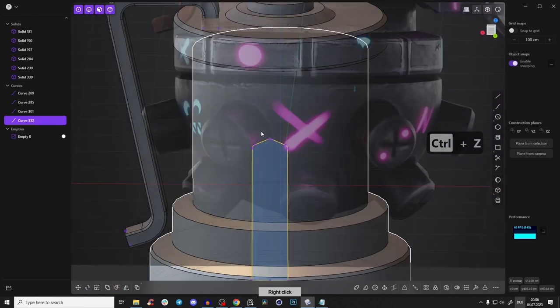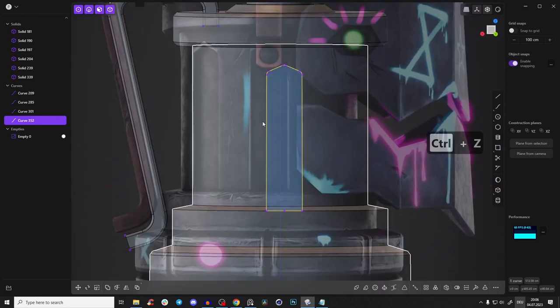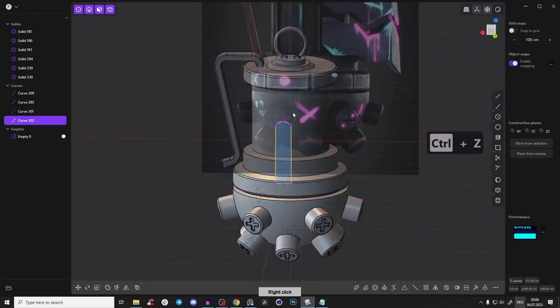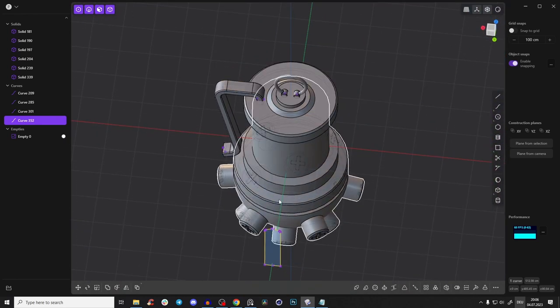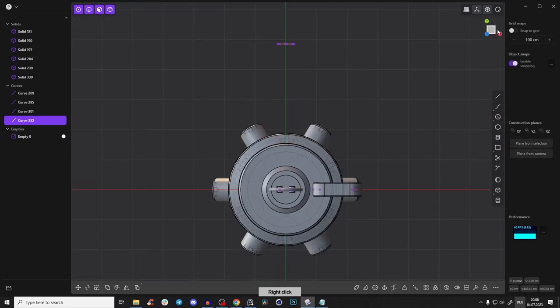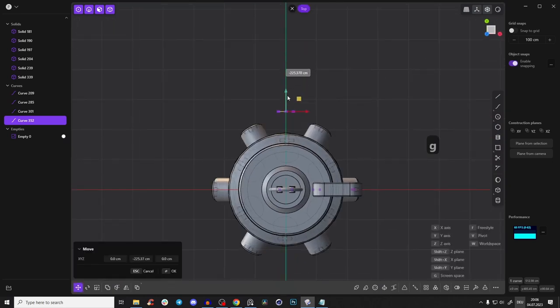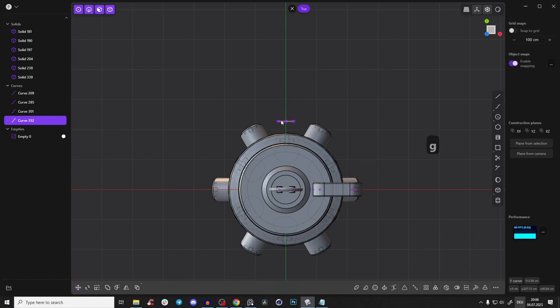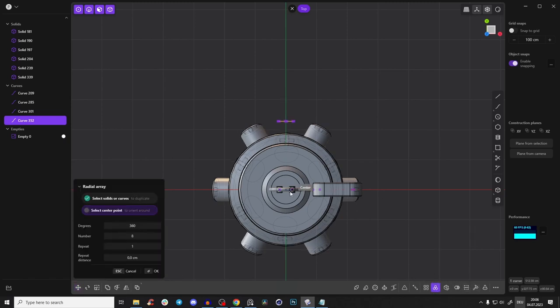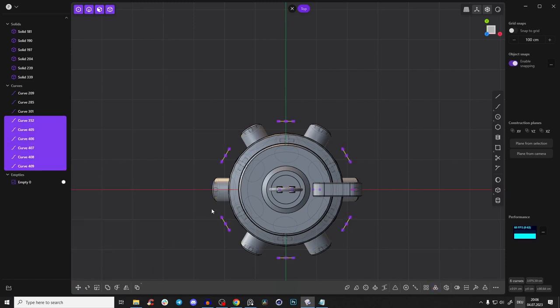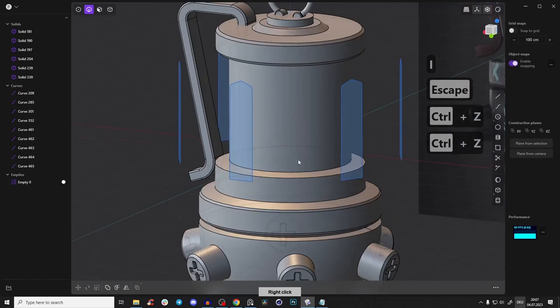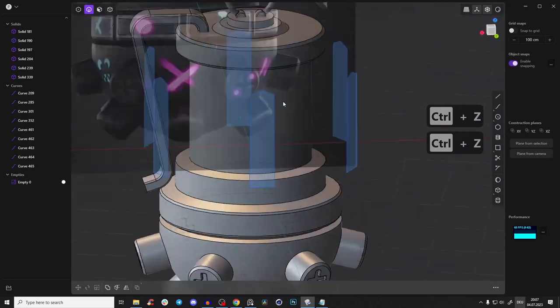But before we do this, let's do it differently. So we go to the front top view. Let's bring it a little bit closer, so it's not touching. And now, with the edge selected, we do a radial array to the middle here, and 6 again. So we have 6, and now it looks like that. And we don't really want to cut.